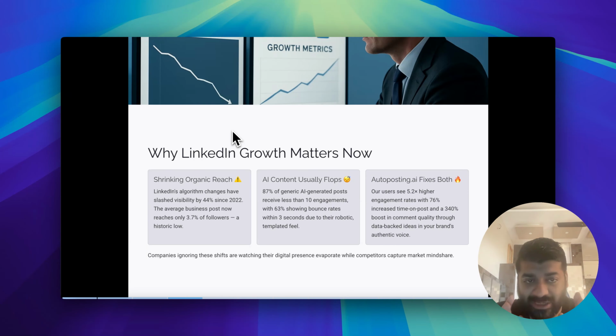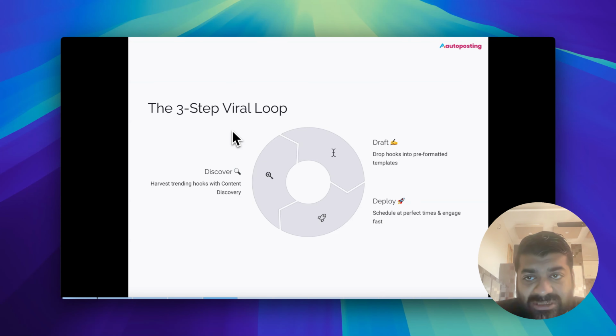And autoposting.ai fixes both of them, where our users have seen approximately 5.2x higher engagement rates, with approximately 76% increased time on post and a 340% boost in quality comments, right? Backed by authentic voice, which is something that you can do very easily inside autoposting in seconds, right? I'm going to be walking you through that in just a moment, right?